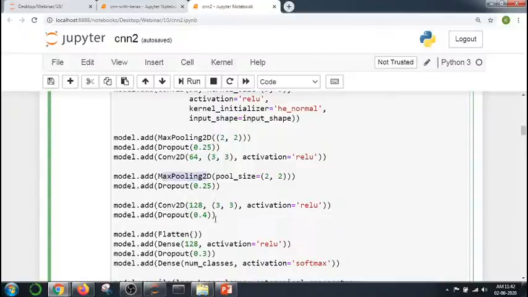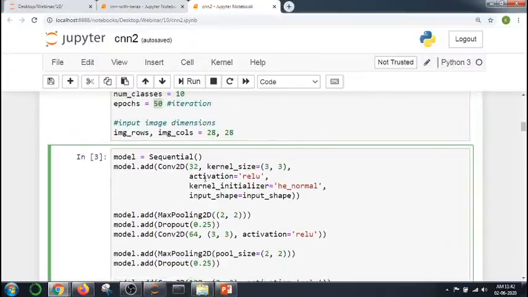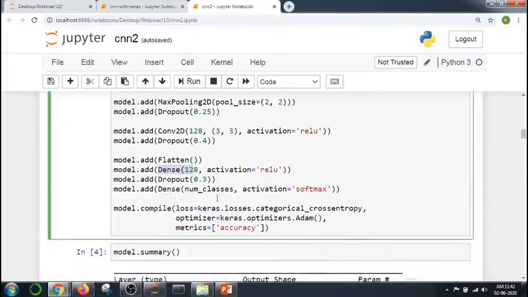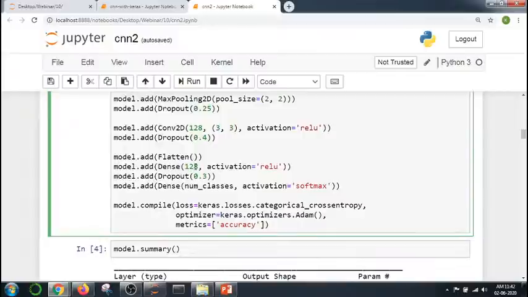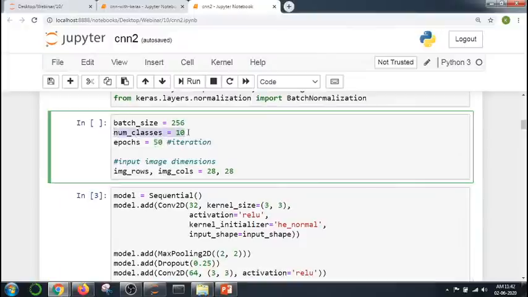After I am done with all of this, next is Flatten. About flatten we already know, it converts the data into vector form. Then I am passing a Dense layer with 128 units. After that, the number of classes, which I already set equal to 10.